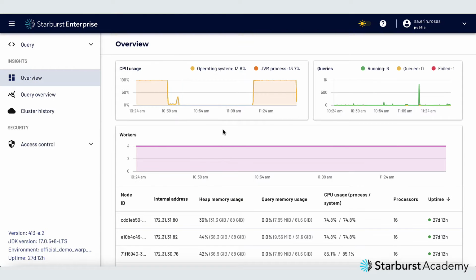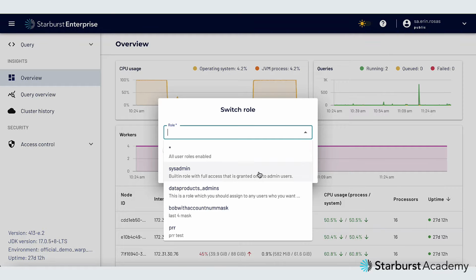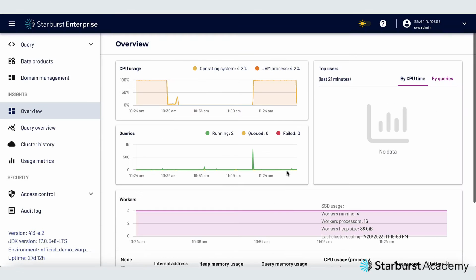And when I first log in, I have limited options on my left-hand navigation menu, and this is because I was automatically logged in with the default public role. I can easily switch to a role with more privileges by clicking my username in the top right corner, and then clicking Switch Role. I'm going to switch to the sysadmin role so I have access to everything. Okay, great. Now I have a lot more options available to me.